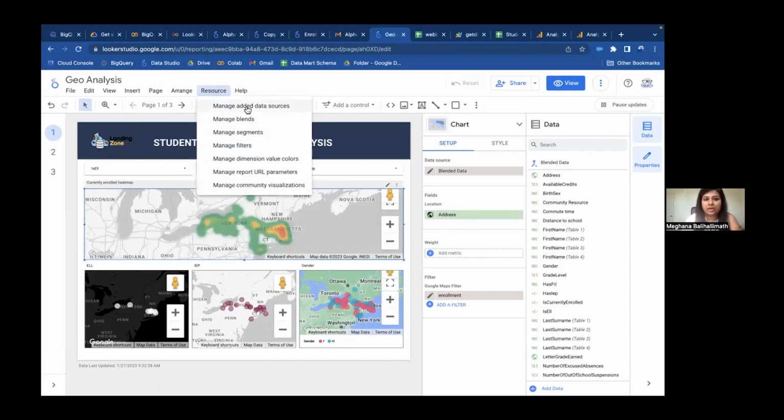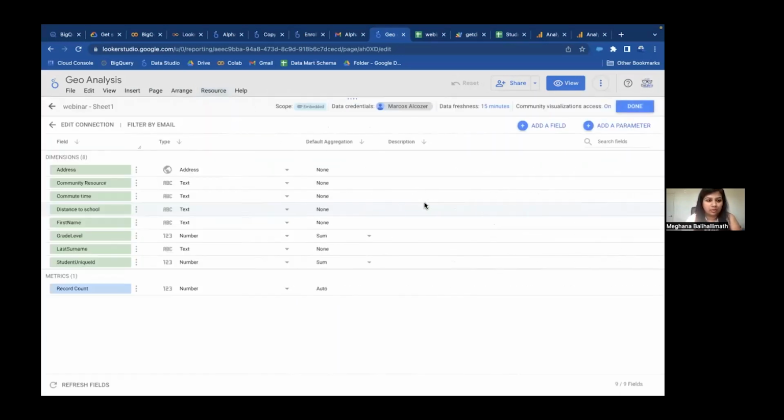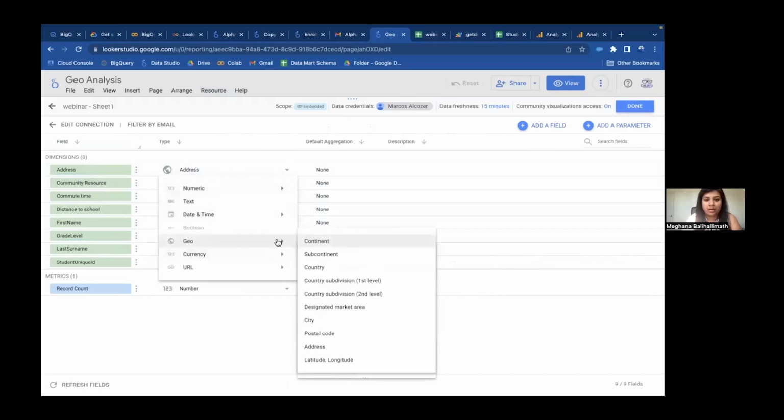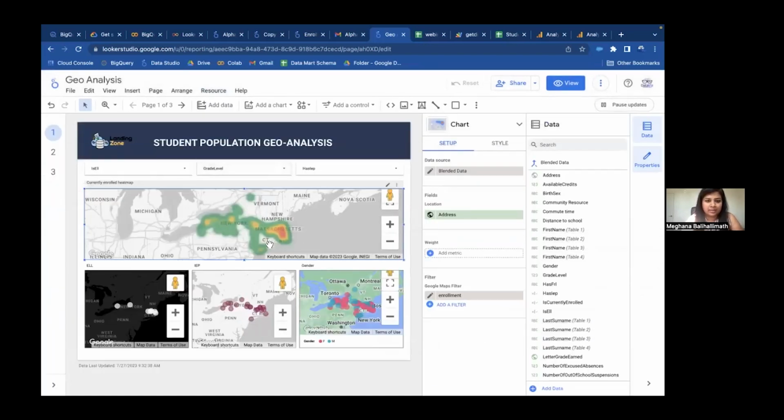But before you go ahead and use the address, you would want to go to the sheet, find the address field, and convert that into a geo type, whichever is appropriate. For this I just selected address. You also have cities, postal codes, countries, continents, etc. Once you're done with that, it pulls in all the addresses over here.